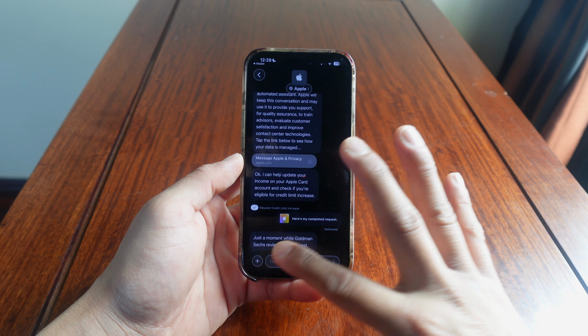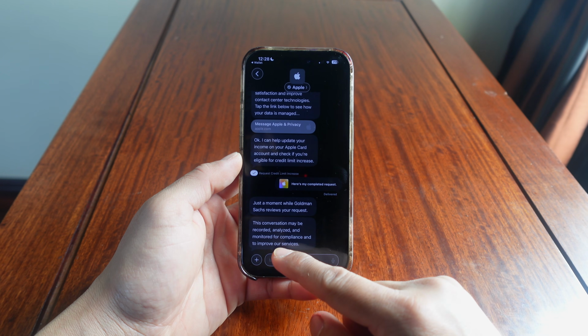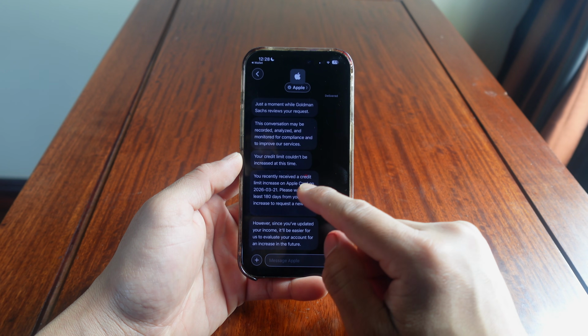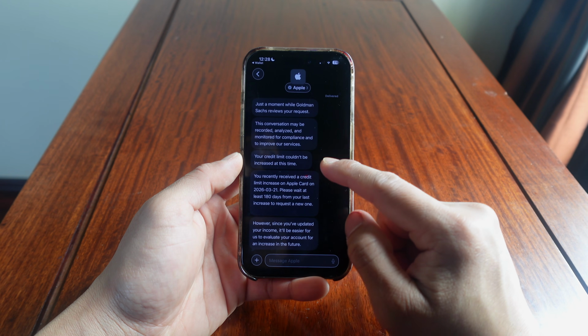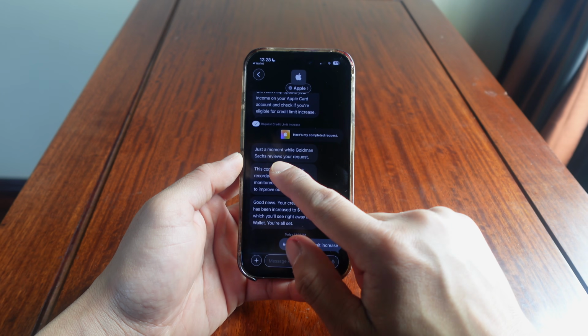So it's processing. Just a moment while Goldman Sachs reviews your request. This conversation may be recorded, analyzed, and monitored for compliance and to improve our services. Your credit limit couldn't be increased at this time because you recently just literally received an increase. So, and just to show you what it looks like when it's successful, Goldman Sachs is going to review it.